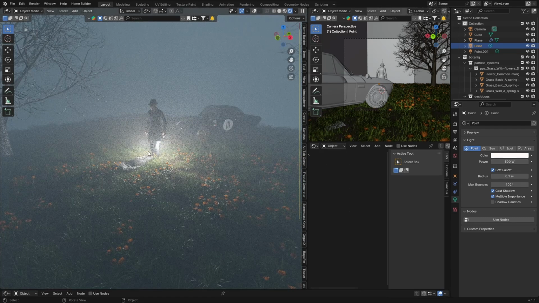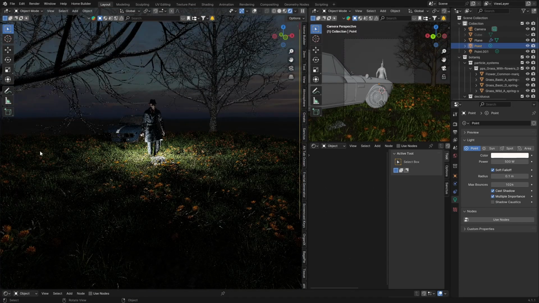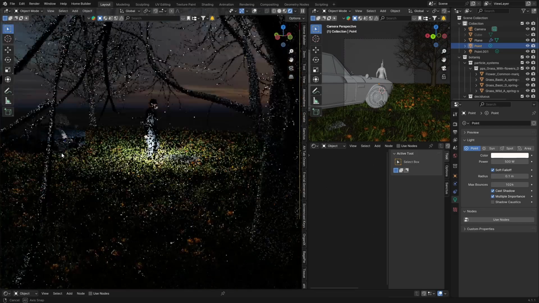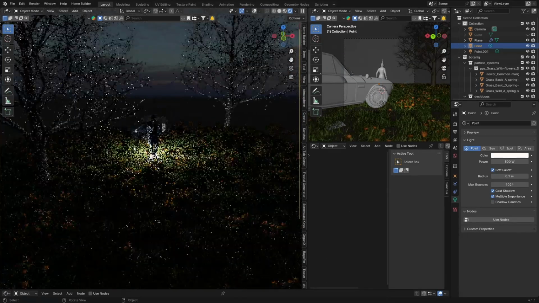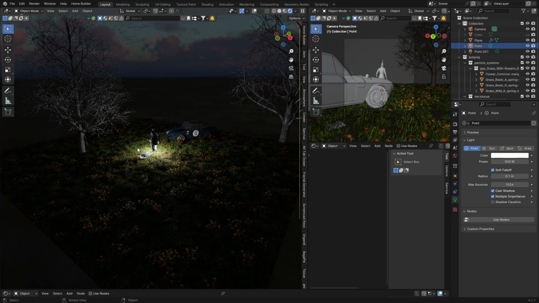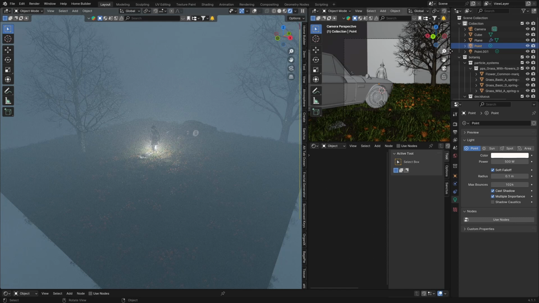So you can see I've got a light there, but you can see there with it on, and when I turn it off, it looks pretty boring without it. So this just makes your scene look a little bit more cinematic, looks a lot better, and a lot of 3D artists use this technique with the fog in Blender. So it's actually really easy to create.